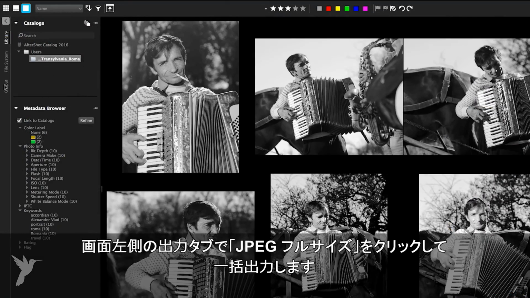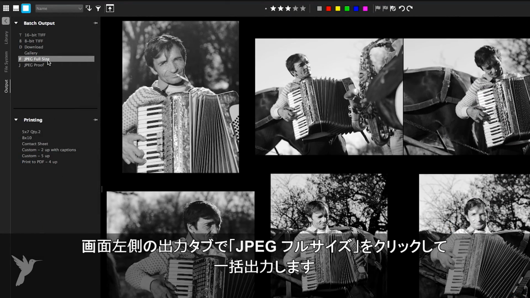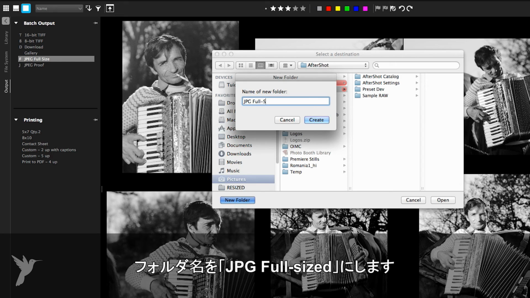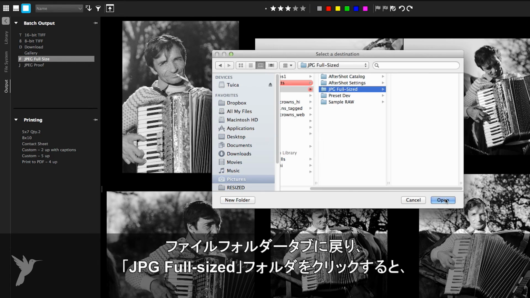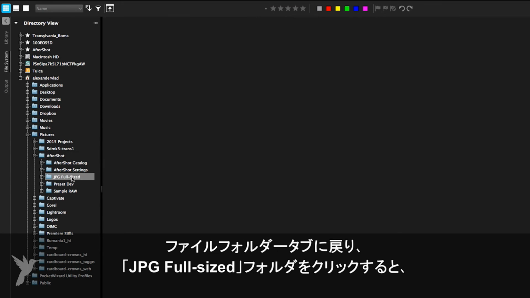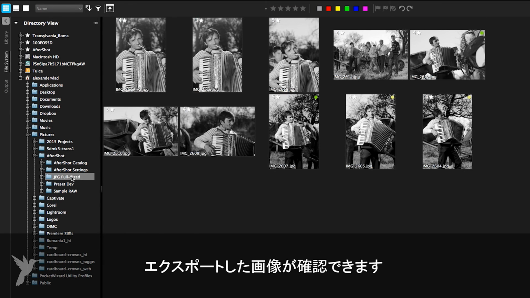I'm happy with them, so I'm going to go to my Output tab and click JPEG Full to batch export my files as full-size JPEGs. I'm saving it to a folder titled JPEG Full Size. Now, if I navigate back to my File System tab and locate my JPEG Full Size folder, I can see all my images that I've exported.